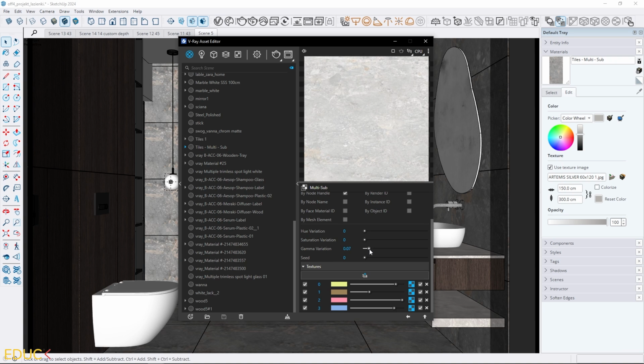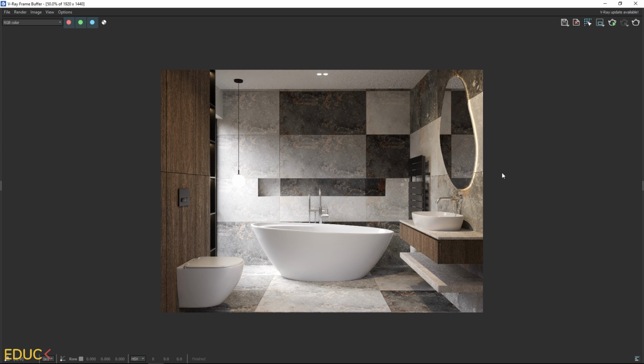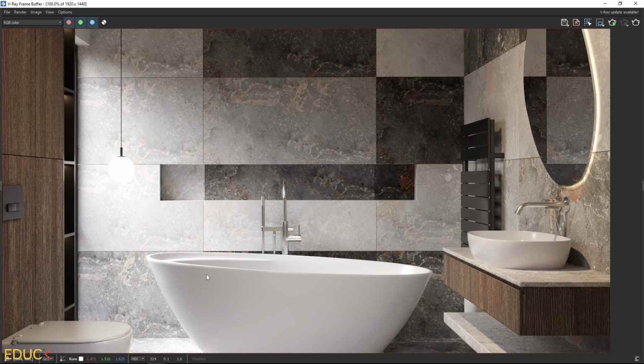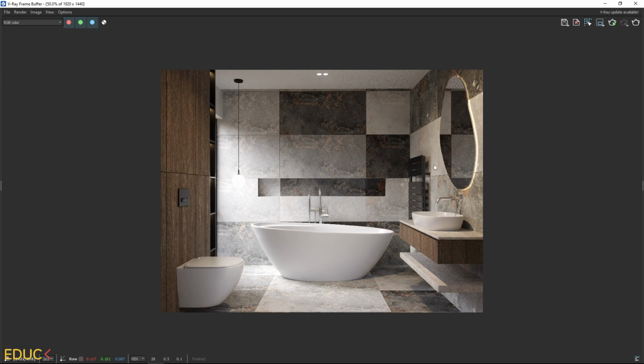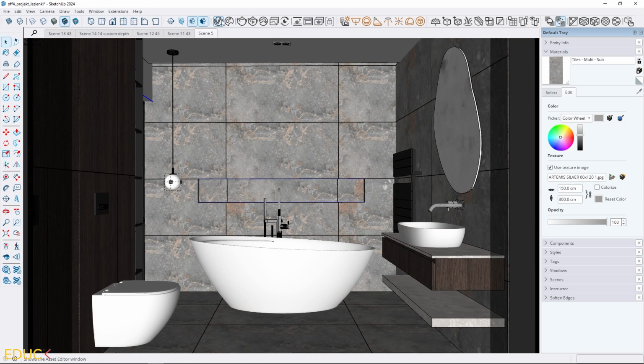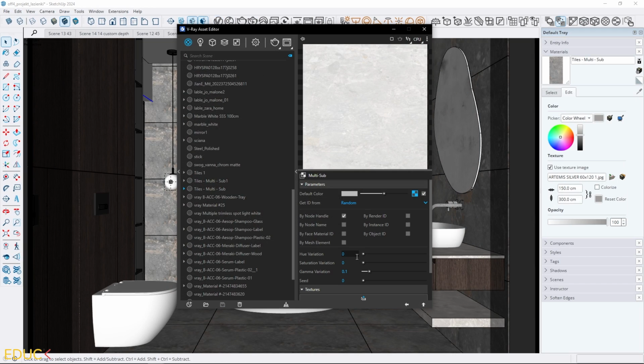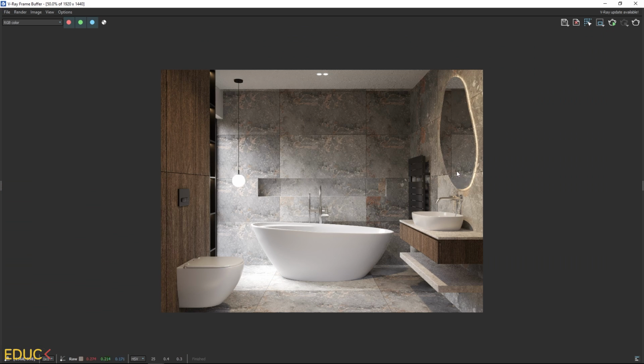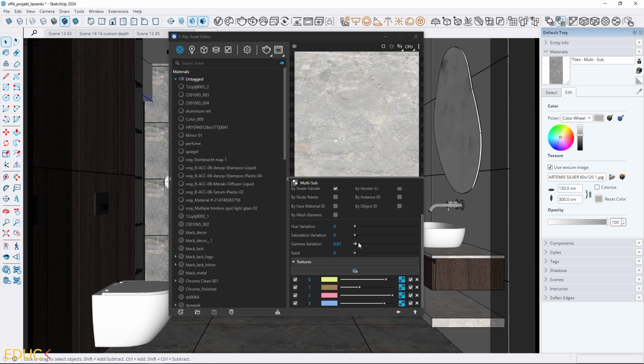I will set the gamma variation to 0.1 and check the result in the render. The variation in the gamma value is very high, which makes the effect too strong. However, now we understand how these parameters work. We need a more subtle effect, so I will change the gamma variation to 0.1. The effect is better, but in this case I think it's best to set the gamma variation to 0. Still, remember that gamma, saturation and hue variations can be very useful for achieving interesting effects.